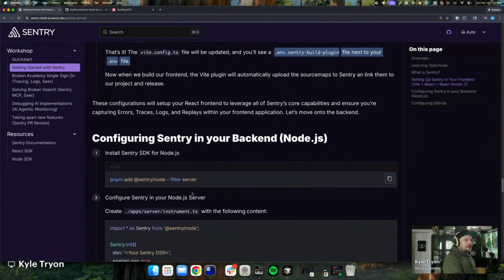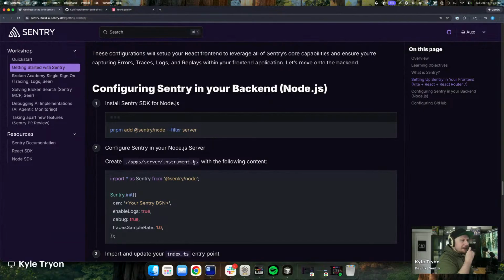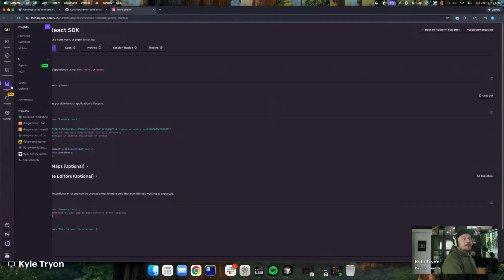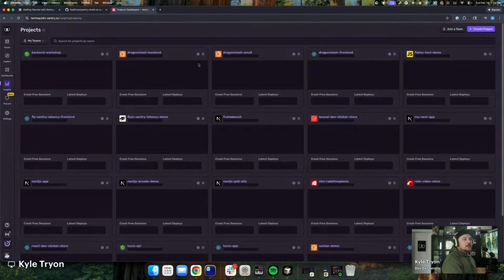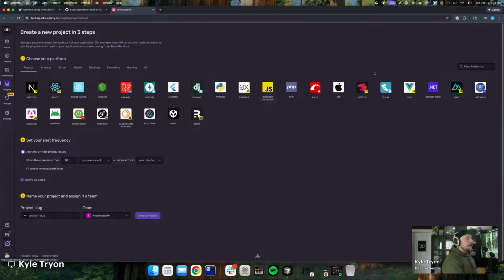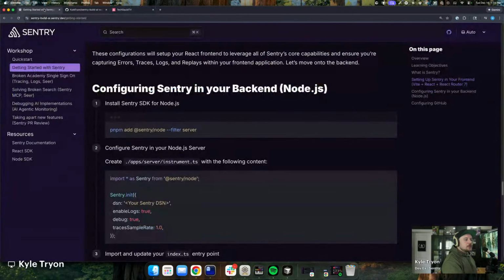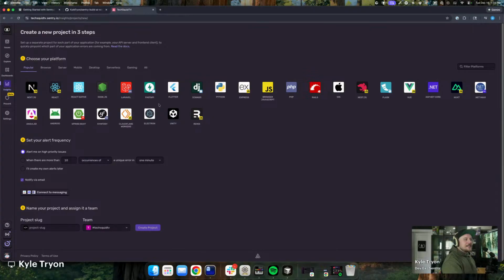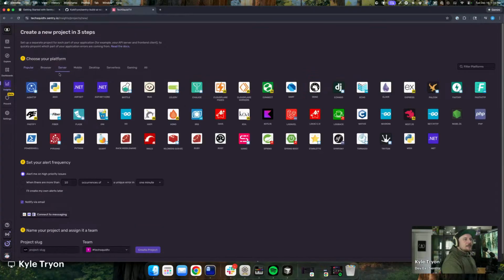Okay, so now we're going to do the backend. We have not set up the backend on Sentry.io yet, so let's go ahead and do that. It's going to be exactly the same as the front end. We're just going to make a new project. So I will go up to projects. I will create a new project. Let's just double check what this says. Oh, we don't have that. That's okay. We just click Node because that's the SDK we're using.